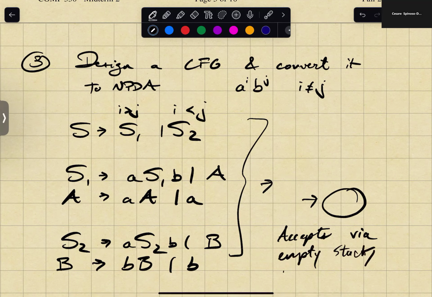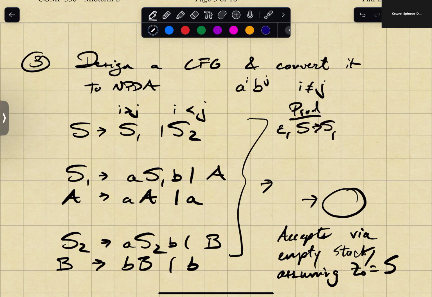And assuming Z naught is equal to S, then I might have stuff like reading the empty string and then S being the top and replacing that with S1 and so on, maybe one for S1. I'm just not going to list all of them, but these would be the ones for the production rules and then for the terminals.